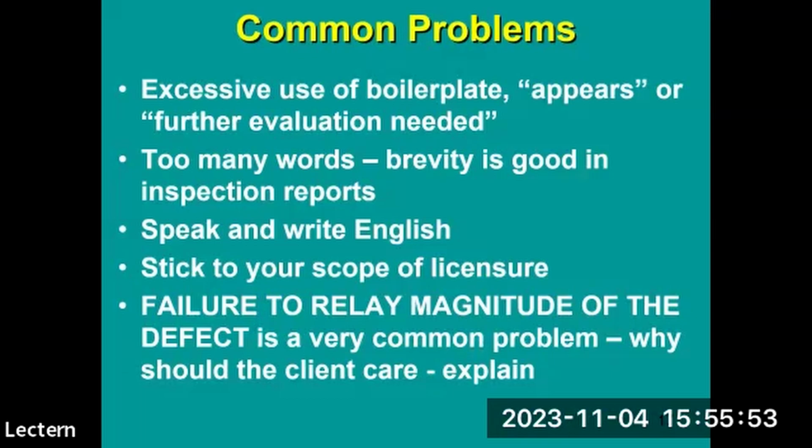Failure to relay magnitude of the defect is a very common problem. When something is a significant defect, whether safety and or cost, we should be telling our clients, this is a significant cost defect, or this is a significant bodily injury type of defect, like a deck that's fallen off the building. Anybody ever seen it? The nails are extruding. Okay. How many carry caution tape in their car? How many have used it? Yes, cuidado, peligro.